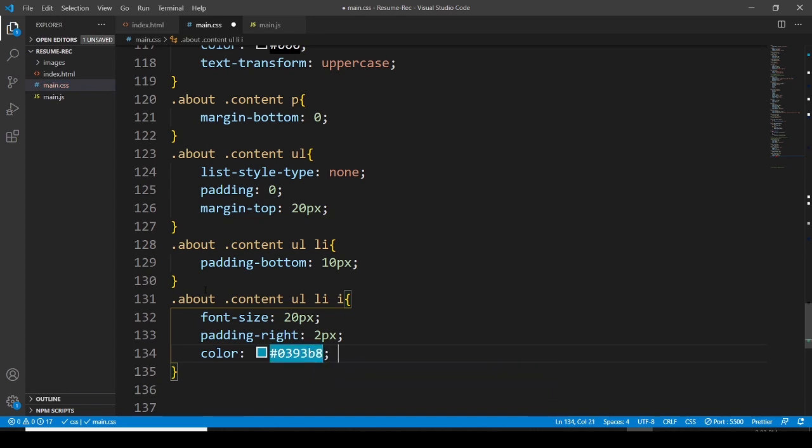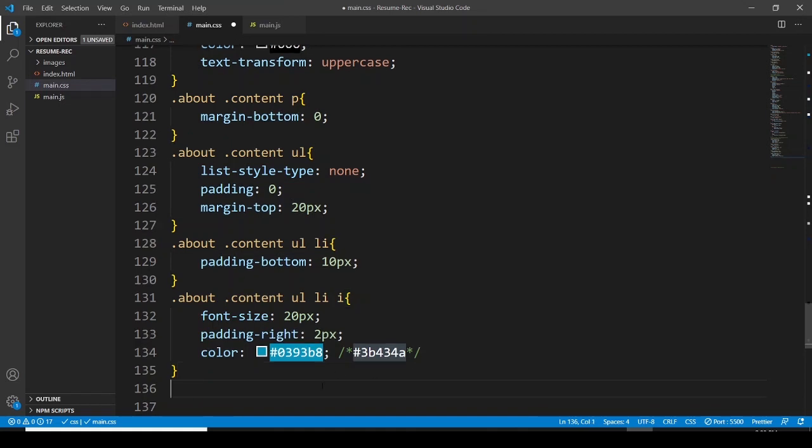And hold on, I just want to check one color. So 3B4 and 34A, kind of gray. Okay, I don't need it right now, but let me put it in the comments. Okay, so the next thing is we have to go with the count section. So where is the count section?